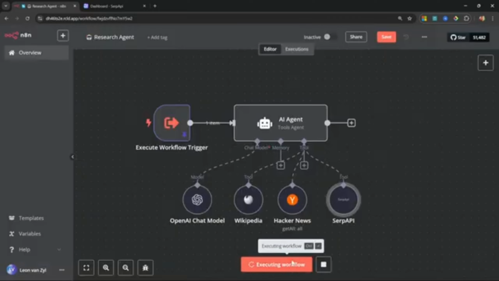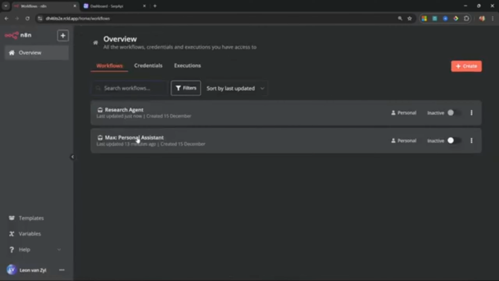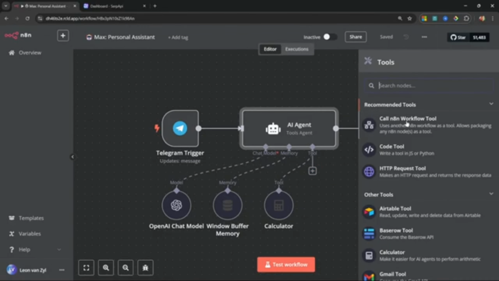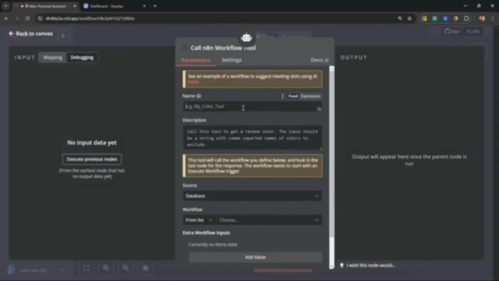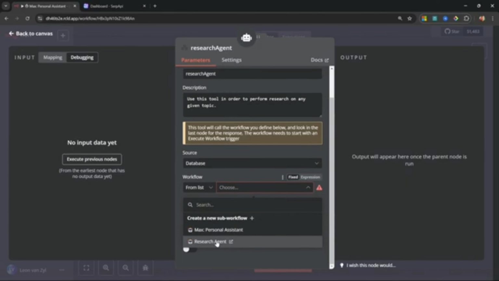Let's test this workflow, and if we have a look at the response, and in the output we do see our research results. Let's save this flow, then let's go back to our personal assistant, and we can now call another workflow as a tool by going to Tools. Let's select Call N8N Workflow Tool. Let's give it a name like Research Agent. Let's also rename this tool, and in the description we can tell the agent what this tool is about. Use this tool in order to perform research on any given topic. We'll leave the source as database, and under Workflow, we can select our research agent.